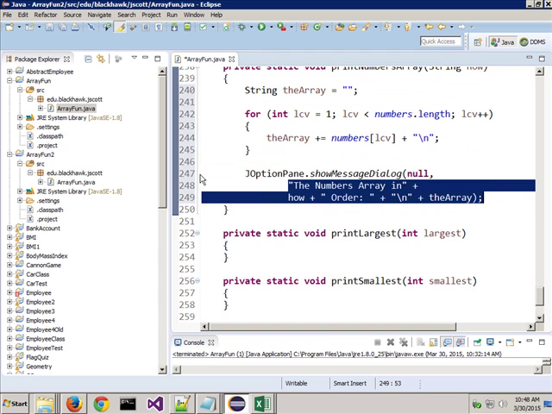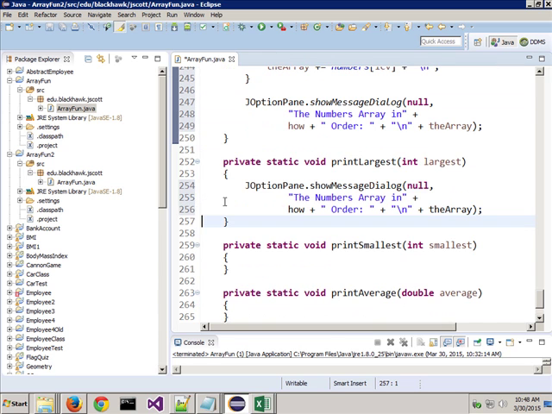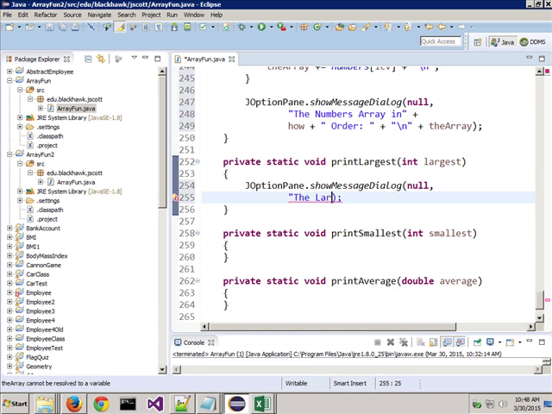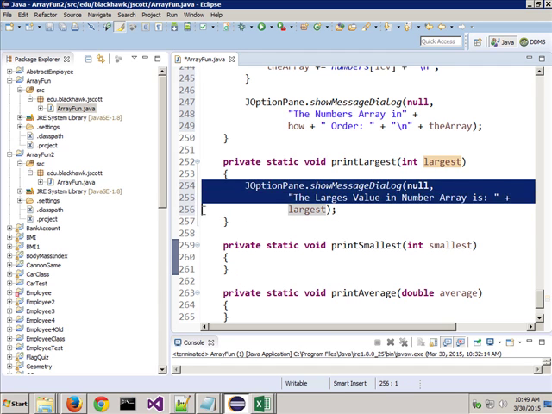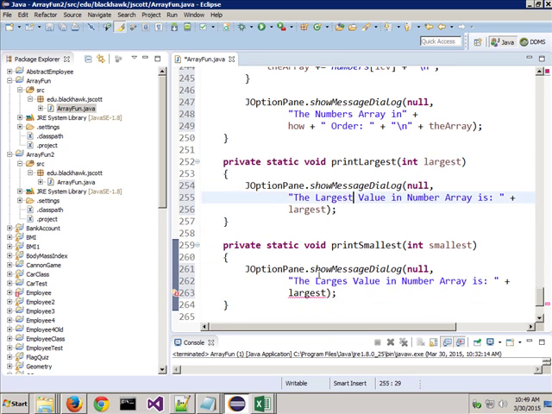So I'm going to grab that JOptionPane from up here. I'll have to change it, but I'm going to grab it from up here and just copy it in here, and then I'll make my changes. And once I've got the largest, again, I'm just going to copy it in and change the word largest to the word smallest.